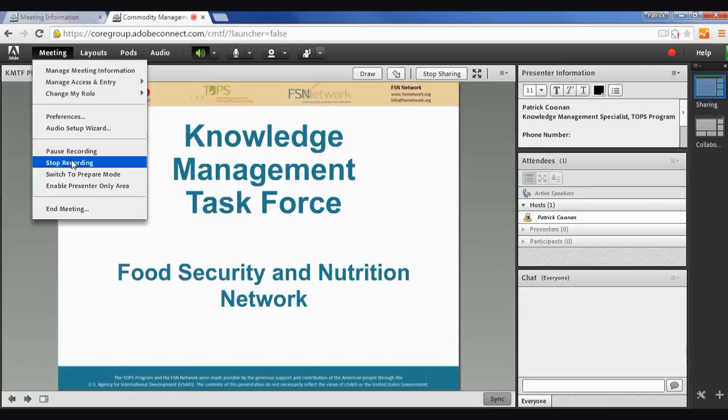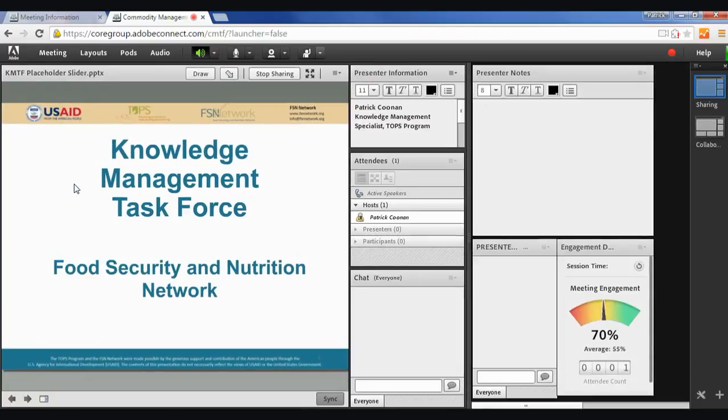One of the more interesting features of Adobe Connect is that for presenters and hosts, you can have a unique area that's only for you that regular participants cannot see, and that's the presenter only area. So I'm going to click on enable presenter only area now, and you'll see that this space to the right side of my screen pops up. And this is a window that's only available to presenters and I, so anybody logged in as a participant will not be able to see this.